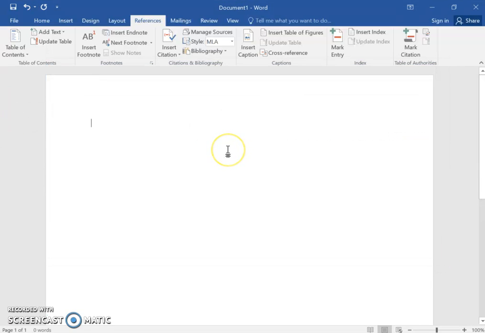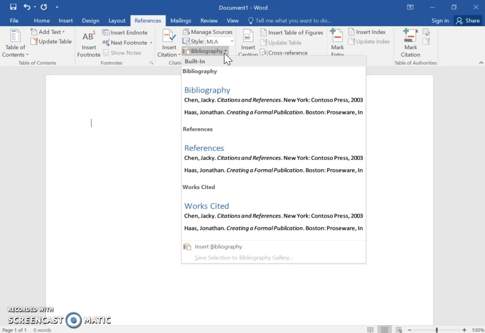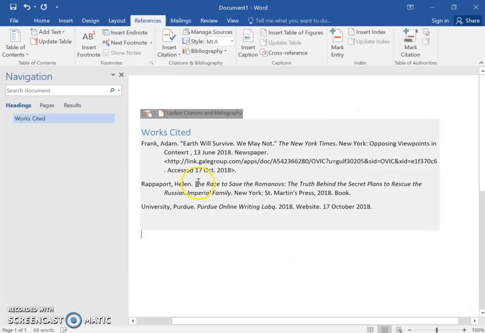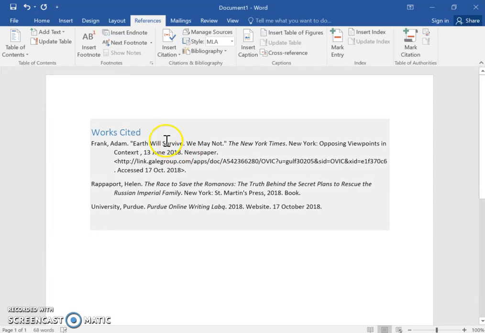So let's say you've written your paper, and now you're at the bottom and you need to put in your works cited page. You're going to go over here to References, where it says Bibliography. Bibliography is just another word for works cited page. You're going to click this drop down, and depending on what your instructor told you to use, whether it was a bibliography or a works cited page or a references list, you're going to select that from this list. I'm going to use Works Cited, and so now we have our works cited page all listed out for us.